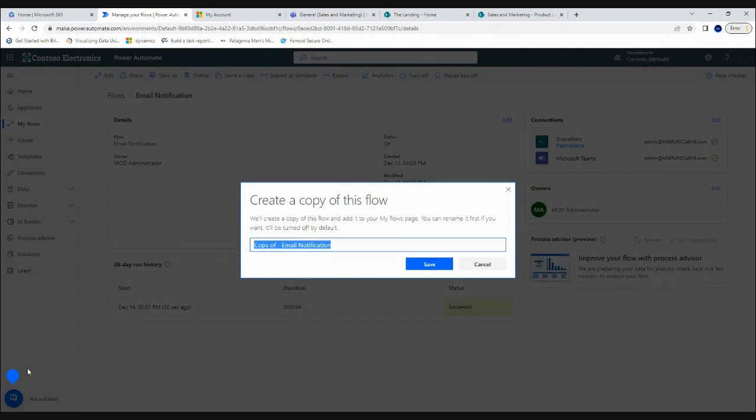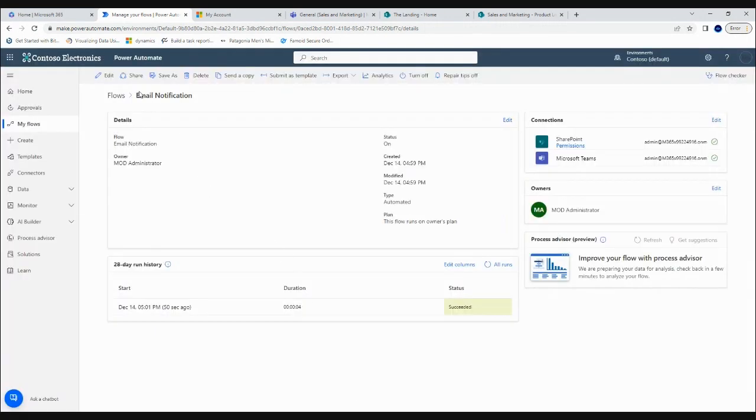Maybe email notification doesn't make any sense anymore. So maybe we want to call it post a Teams message when new item. Or whatever it is. We'll hit save. Now, when we do that, it's actually going to turn it off by default. So we'll have to turn it on, but we probably don't want to do that until after we've edited the workflow and done some things around it. But that is how you do it. It's this button right up here, save as.